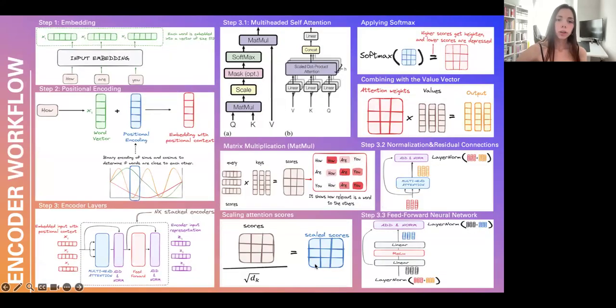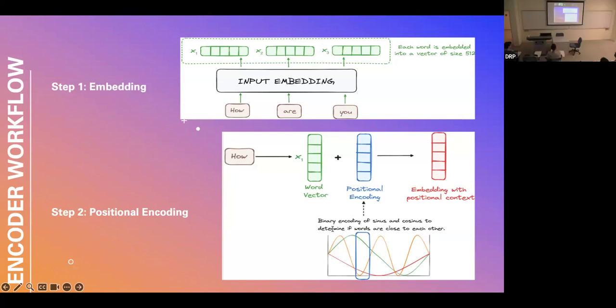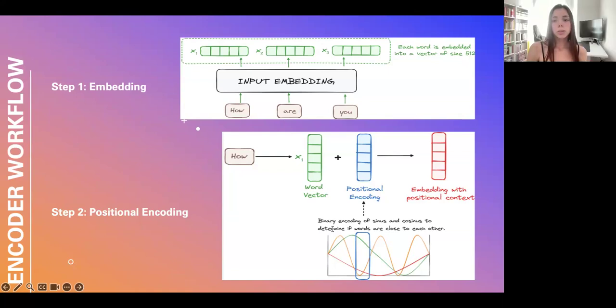Let's look at the encoder workflow a bit closer. Firstly, it converts input tokens into continuous vectors. The second step is to add the positional information of each token in the sequence. Since we do not process the data sequentially like RNNs, we need to add position. For this, the model uses sine and cosine functions to create position vectors.